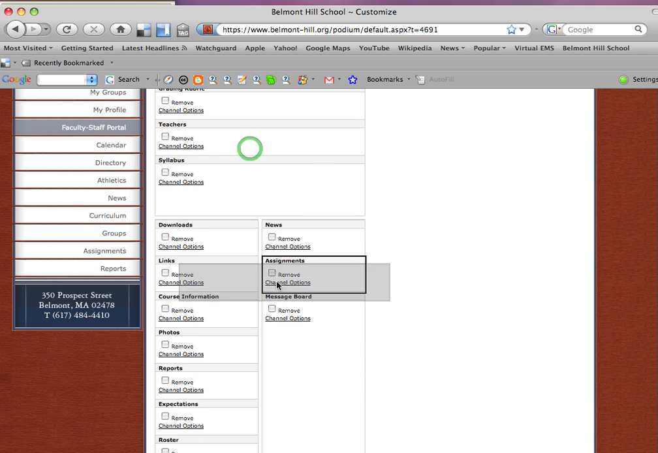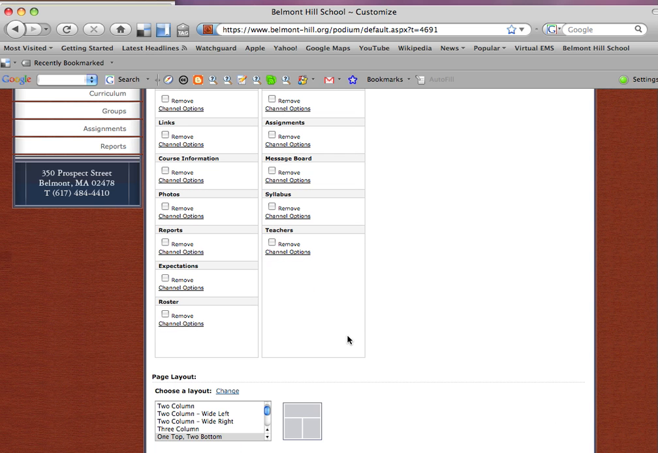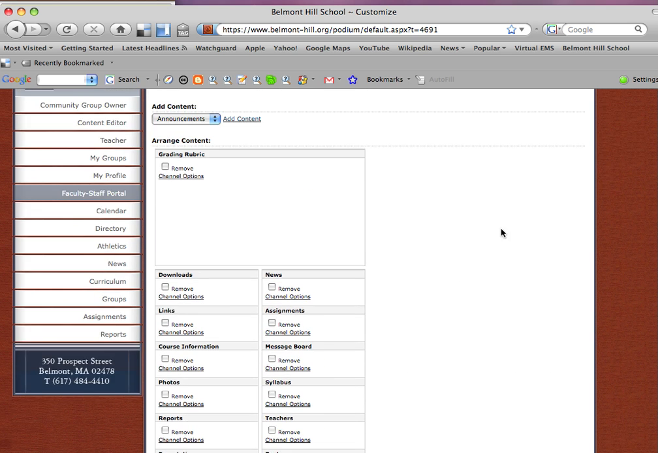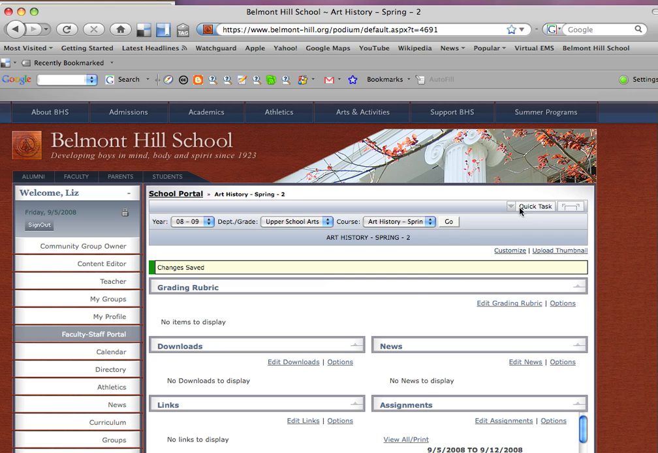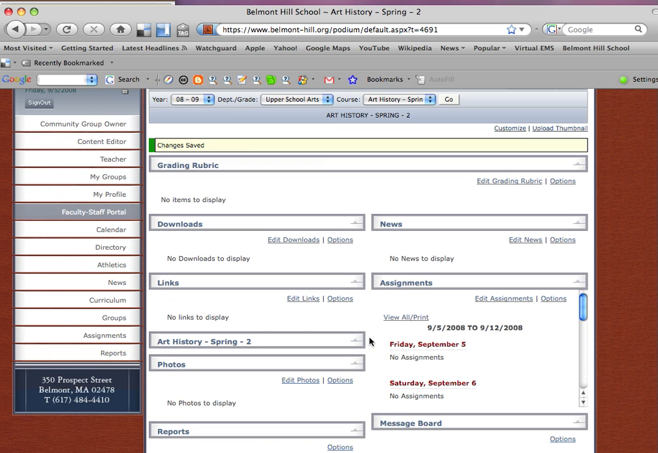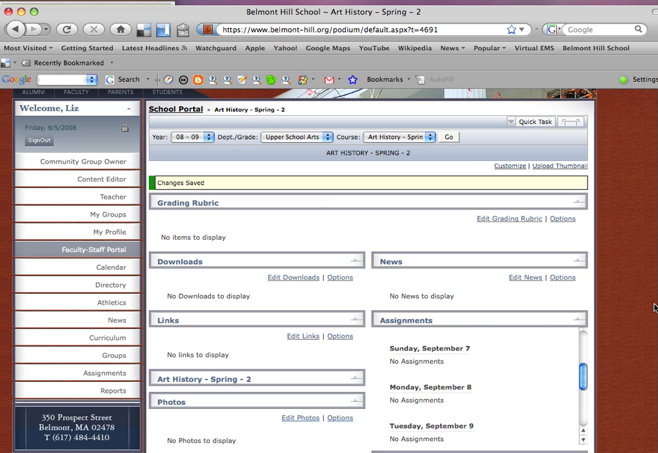So once you have removed the items and added items that you want, changed your layout, customized, and moved things around, when you're done, if you click Save and Exit, you'll see that your page has been changed to incorporate that customization. In order to customize a portal page, you do need to go to each individual classroom web portal page to do that. So you can't do these all at once. You do have to do them individually, but once you do them, you don't have to do it again.